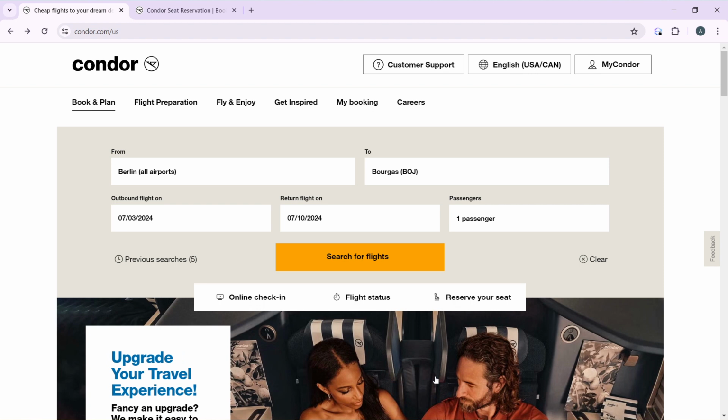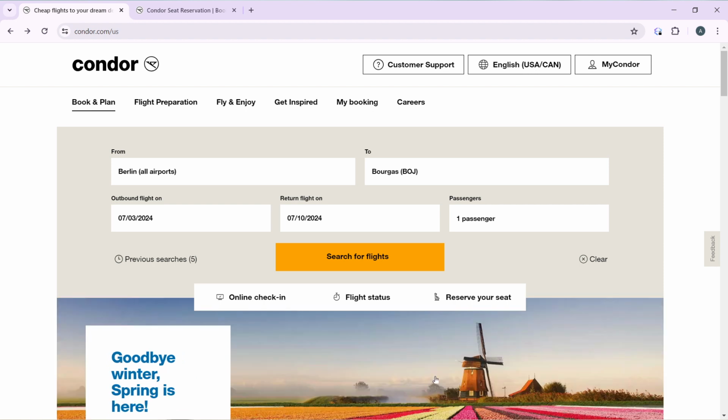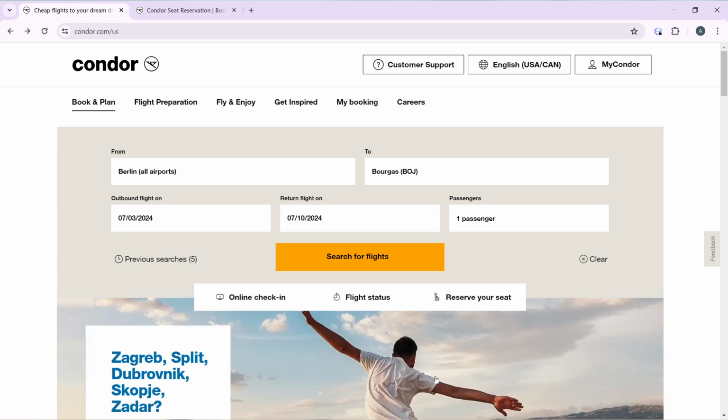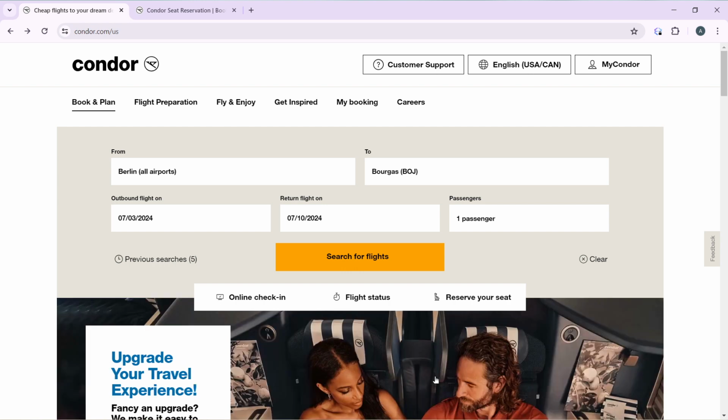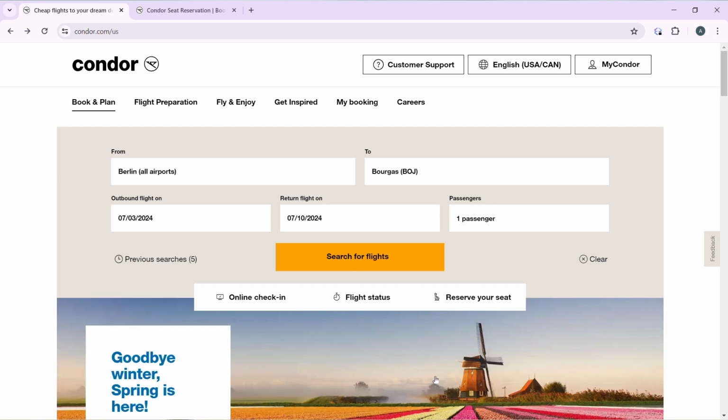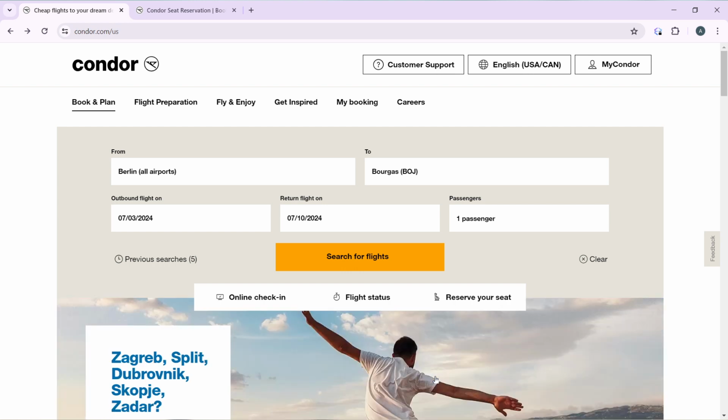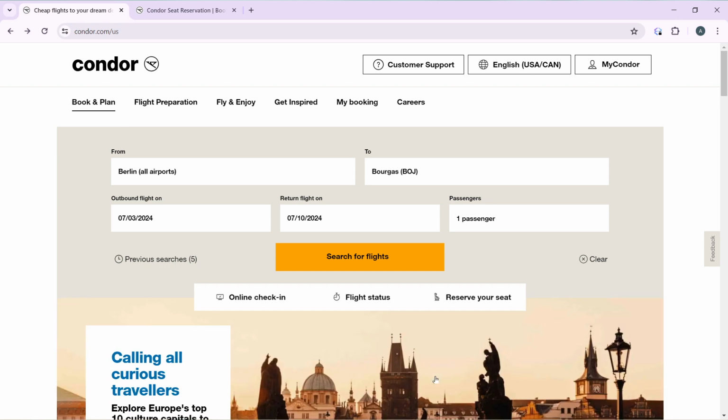In the search bar of your browser, type condor.com/us, go through the on-screen prompt to the top right corner of your screen by clicking on the My Condor tab and sign up. So after signing in successfully, it's going to take you to this fantastic homepage where you can now explore a lot of features to have an exciting time in Condor. So now that we're here, let's learn how we can select a seat or book your seats in Condor.